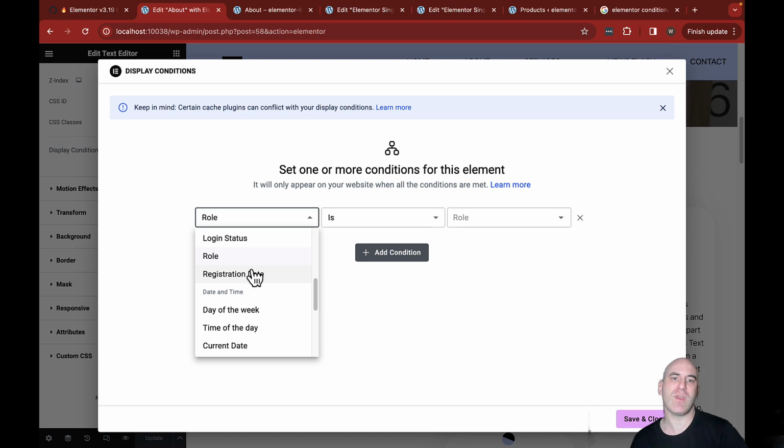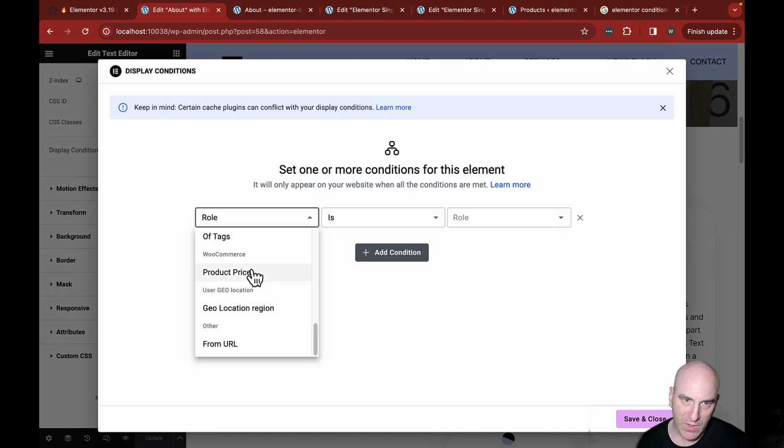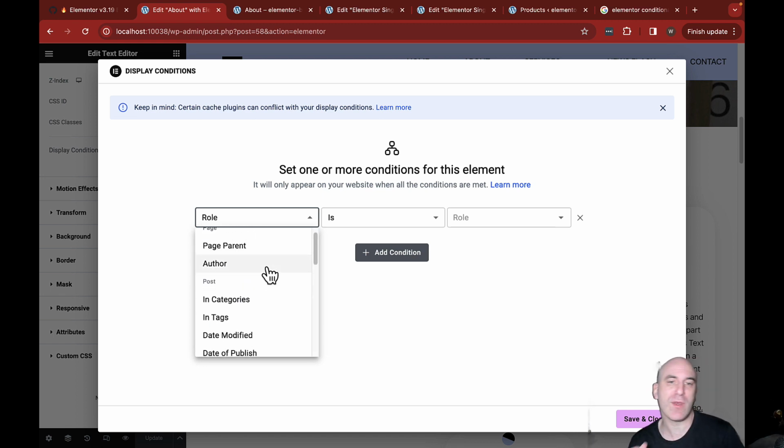Also, registration date, we could show different messages to different users, or hide it if they are new users or users with more seniority in the website. So you think, okay, this is a cool thing, but how can it help me? How can it help my website?